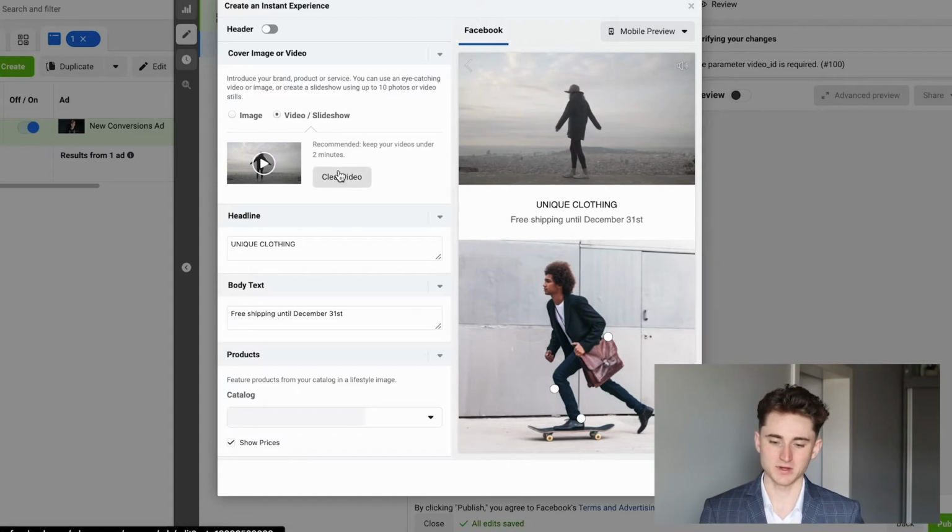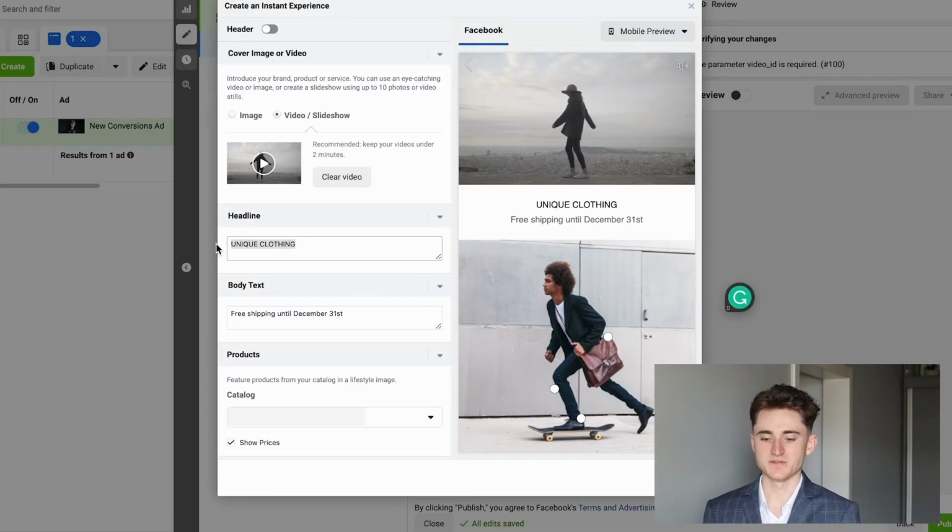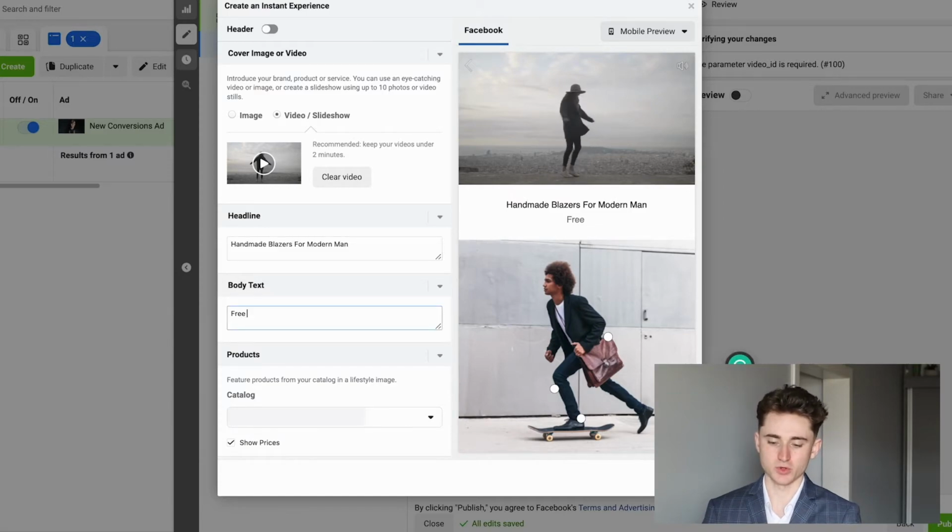Then you will have the headline. Usually for the headline I have something like my unique selling proposition plus the niche. When I say unique selling proposition and then the niche, it is going to sound something like, our unique selling proposition is handmade blazers and the niche is modern men. Basically, who is this product for? And then the body text, you could have your offer or something like free shipping.